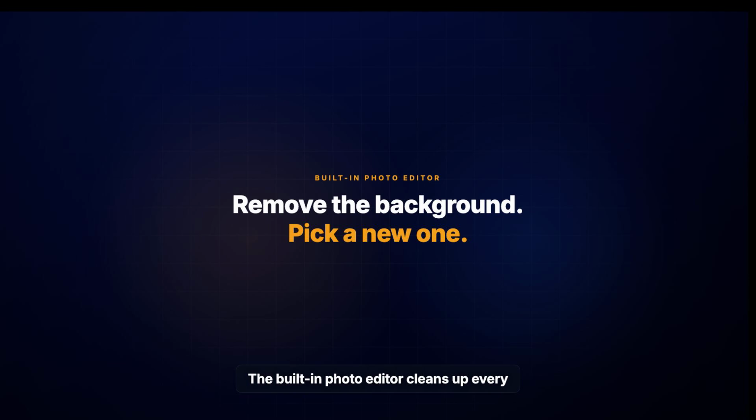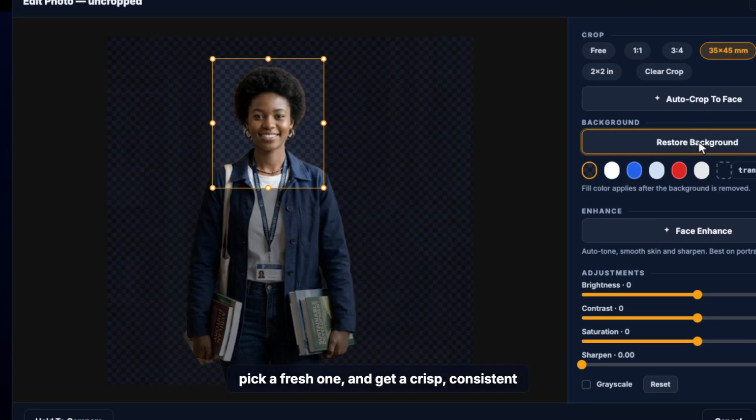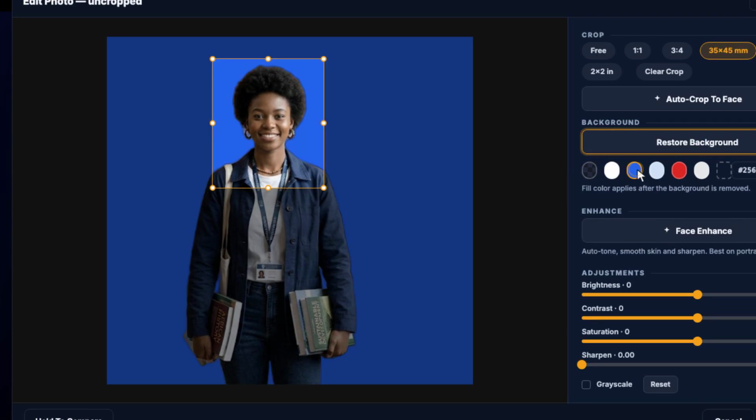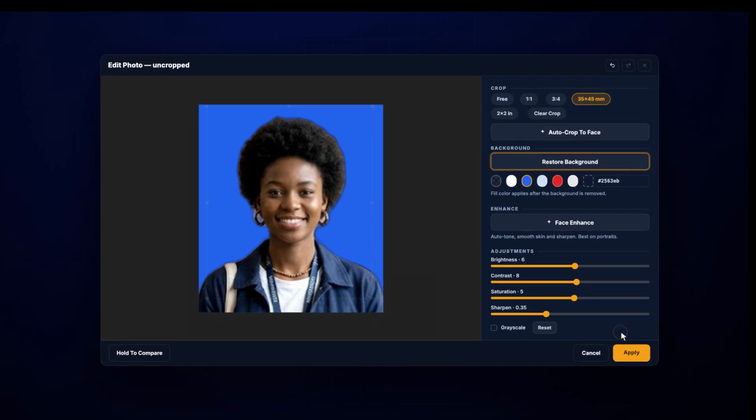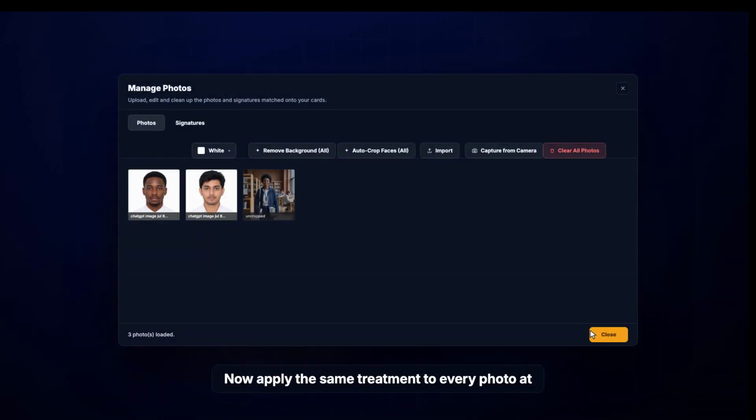The built-in photo editor cleans up every portrait. Remove the background in one click, pick a fresh one, and get a crisp, consistent look. Perfected one photo? Now apply the same treatment to every photo at once, with no repetitive work.